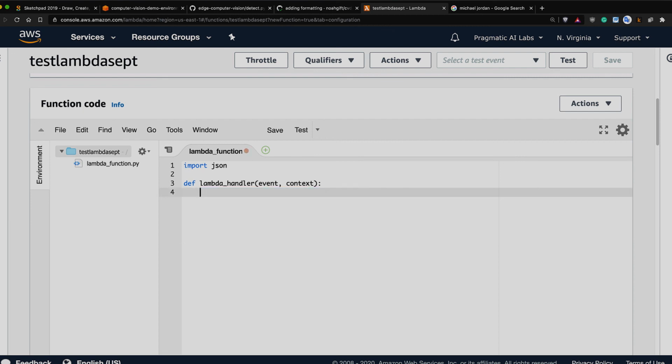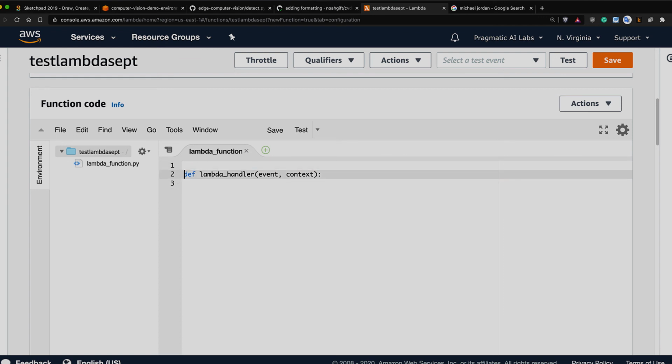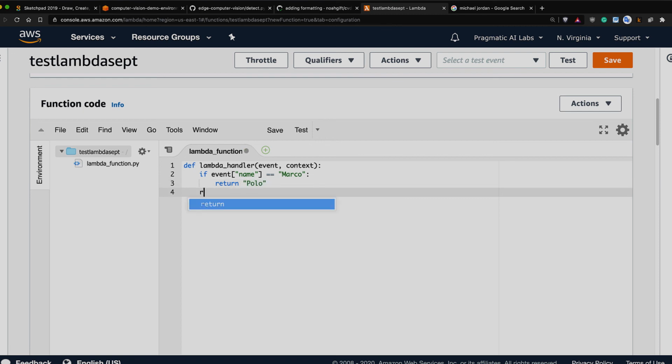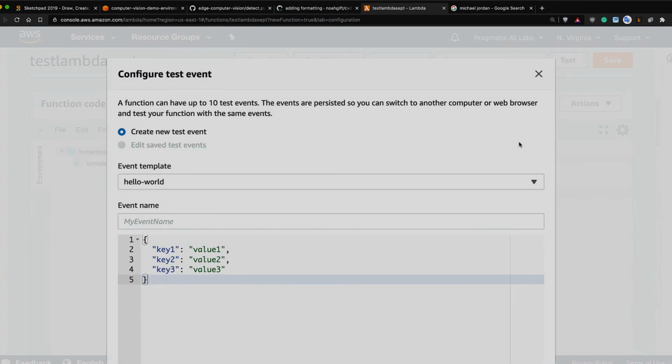So I can just go through here and build out the one I always like to build, which is Marco Polo, right? So I can say, if event Marco name is equal to Marco, return Polo. There you go. Otherwise, return back no. Right? So there we go. I'm going to create a test event, which is a way to test an object that I put inside of there. We'll call this one Marco.